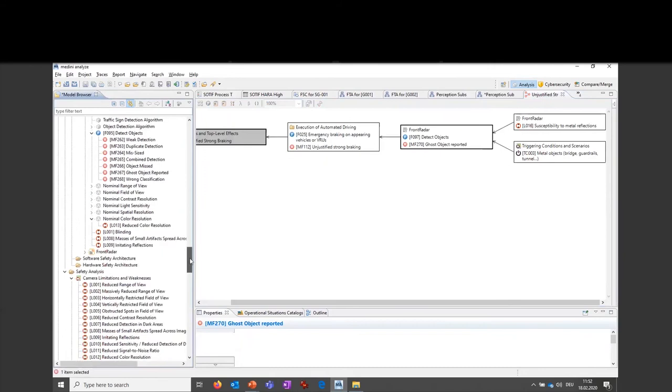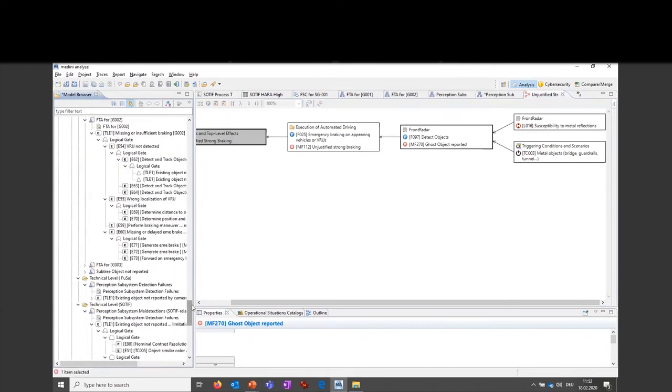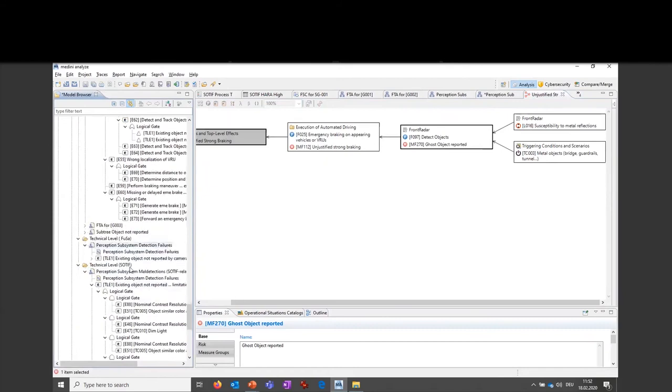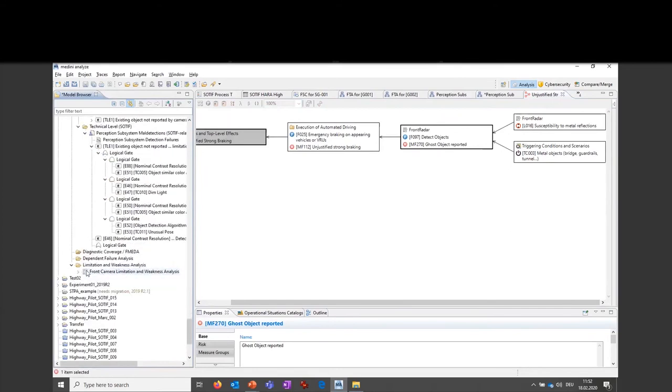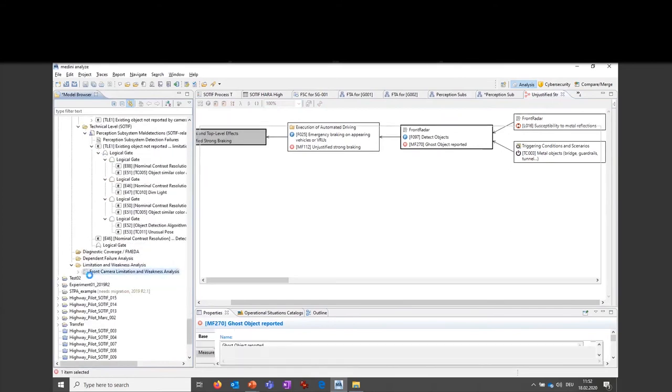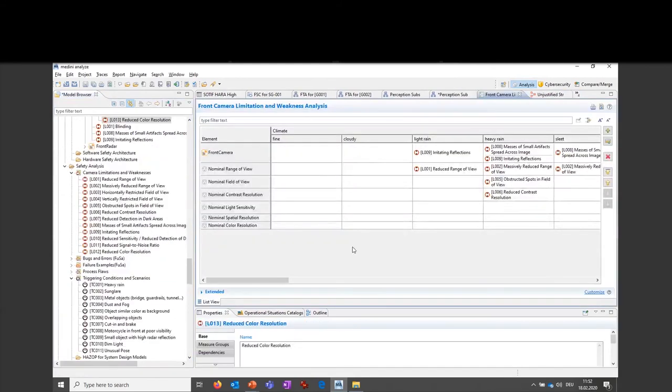Now to finish up the analysis part, let me very briefly show you how you can do analysis for human machine misunderstandings, how to find limitations. Let's start here perhaps with a limitation analysis. I was using what we formerly called the HAZOP, now we call it just guide word analysis because it's a multi-purpose analysis. We have here the front camera as a type because it affects all such cameras, and the characteristics: normal range of view, normal field of view, normal contrast resolution, light sensitivity.